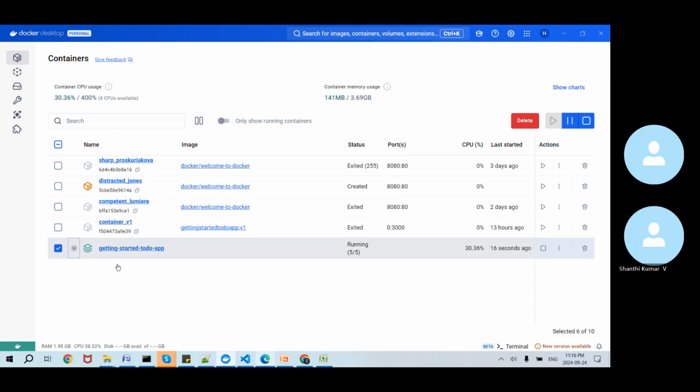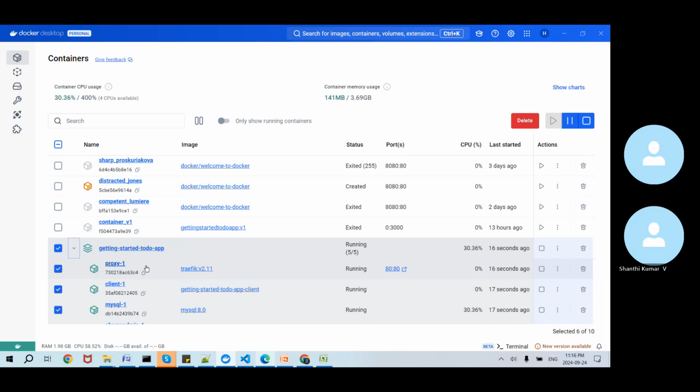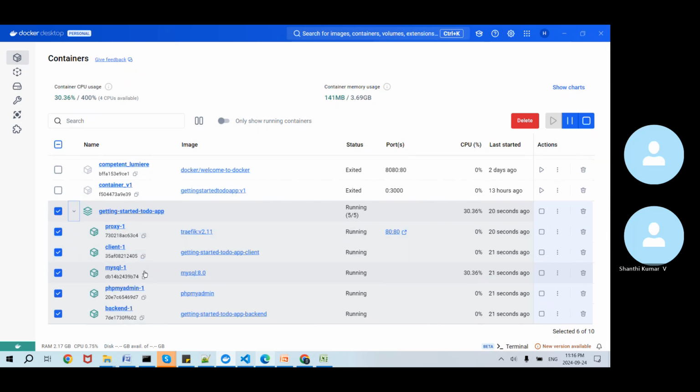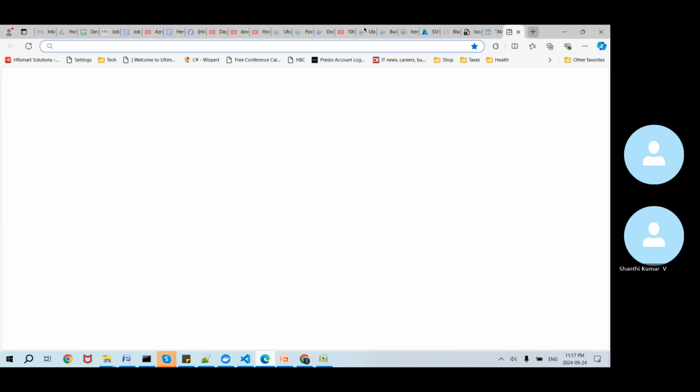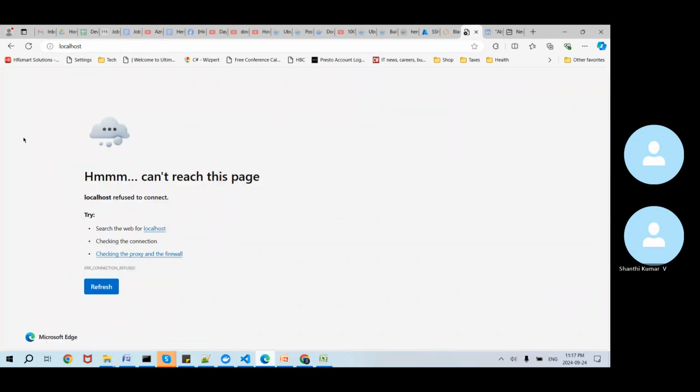So if you drill down, we can see the first one is the proxy, then client. We have DB, which is given one container, the web interface to manage the data using PHPMyAdmin has one container, and the backend. And this is running on port 80. So we can go ahead and try launching this application. Because it's already up, so localhost, yeah, I already have localhost.